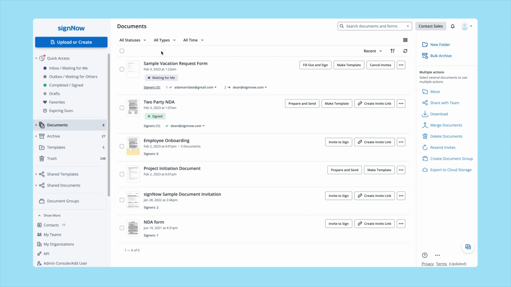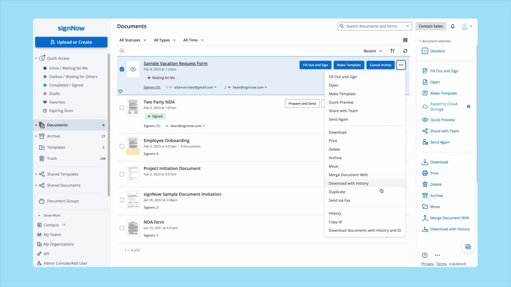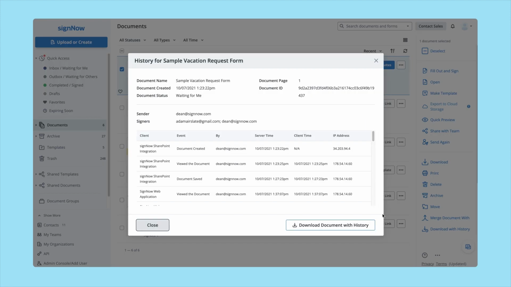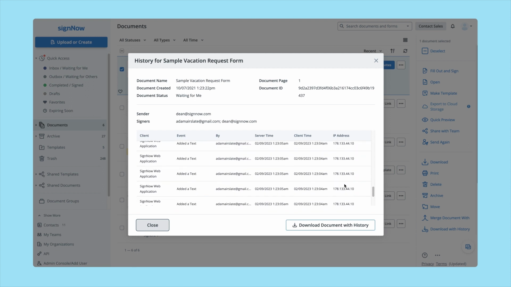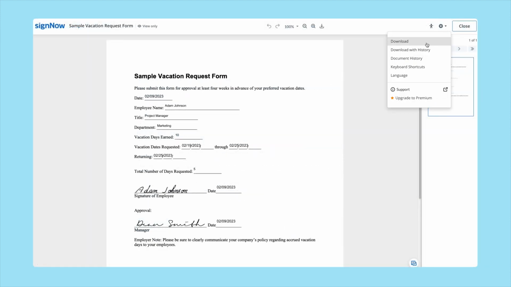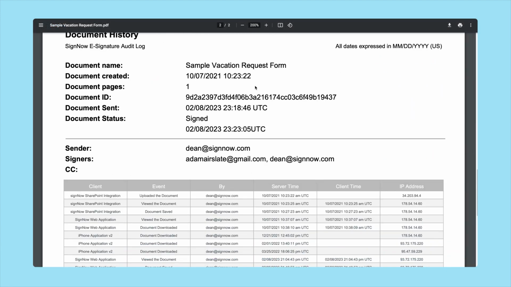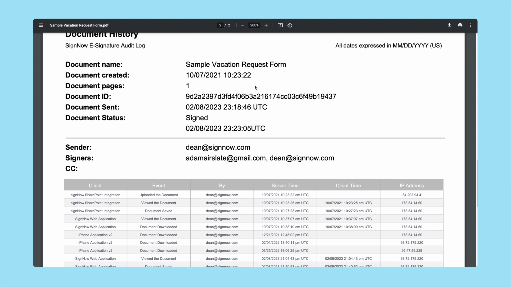To quickly view a document's history, select the document you need and click More. Select History from the drop-down and the log will appear in the pop-up window. To download the document with its history attached, open the document, click the gear button on the top right of the page, and click Download with History. Here you'll find the same log on the last page of the downloaded document.